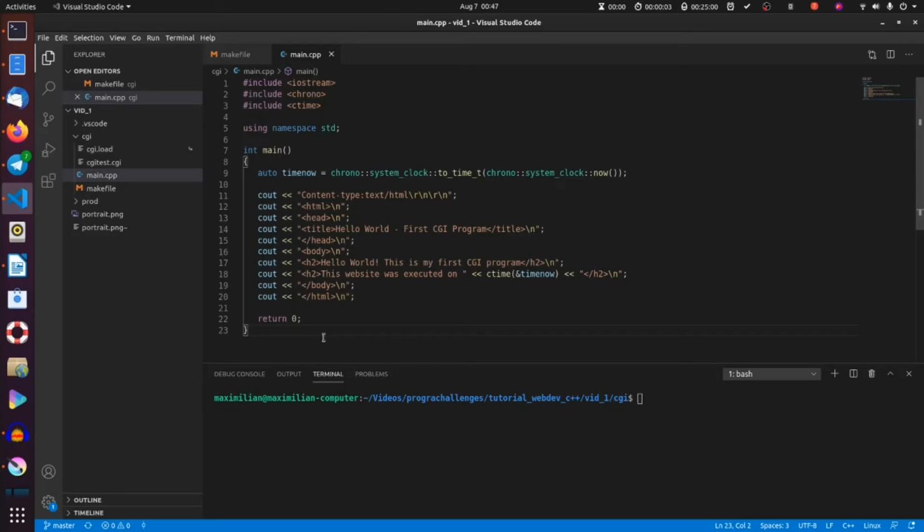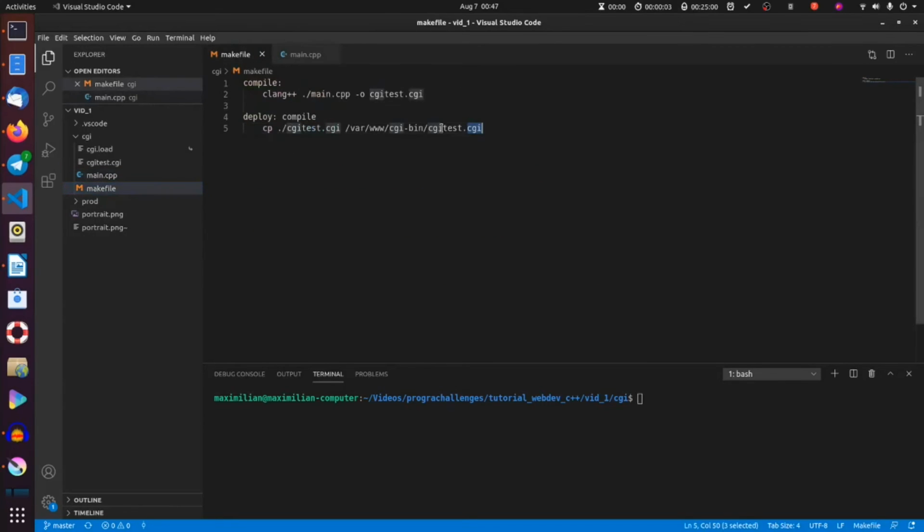It's not hard. So first of all, I've made a makefile. It compiles, and to deploy it just puts it into the CGI folder of my web server. Every web server software has different specifications for where to put your CGI files. Do a bit of googling on that. It's not too easy. And if you have any trouble, just ask me about that in the comments or on Telegram.